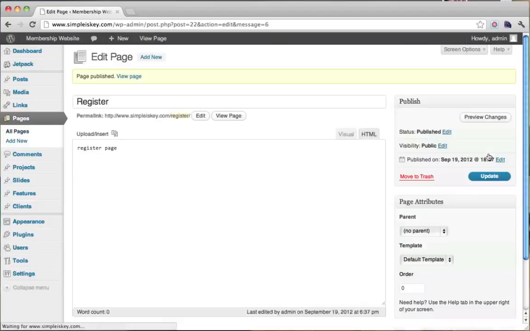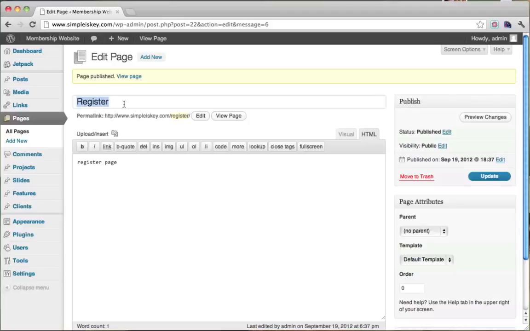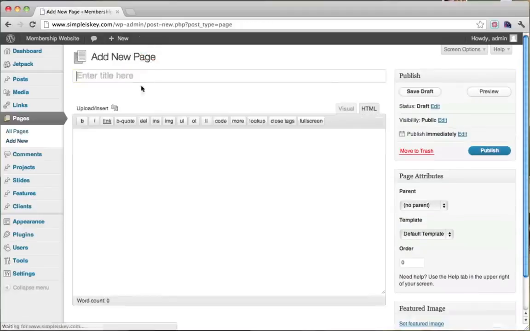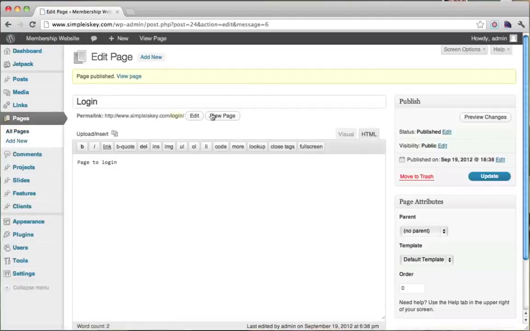Publish. We are also going to have a login page. So let's add new. And we'll put login. Put page to login. And click publish. So now that we have all of our pages, let's take a look at our website.